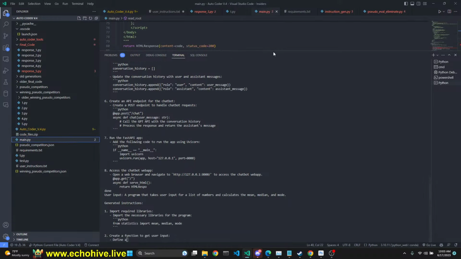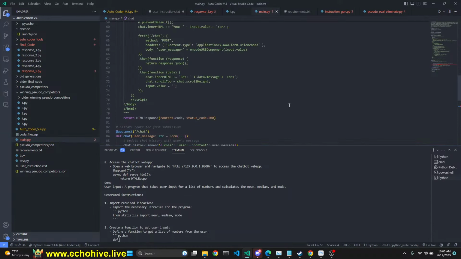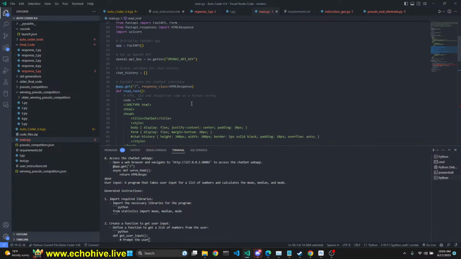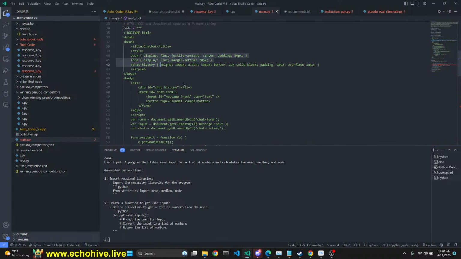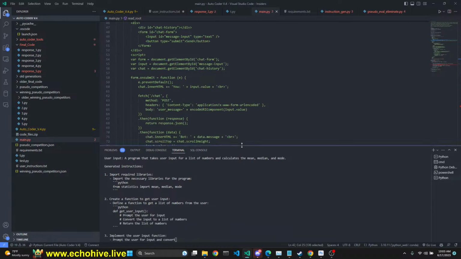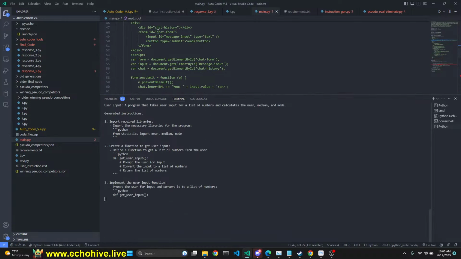This worked. I guess it's something in the instructions. See, it did write the JavaScript and the HTML and some styling too. So this doesn't really look like much, honestly, but I'll show you how it works at the end.